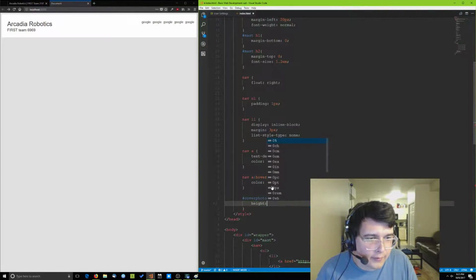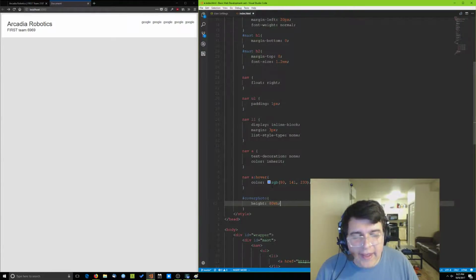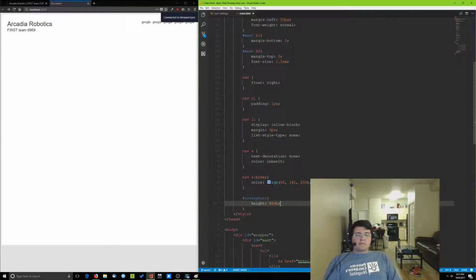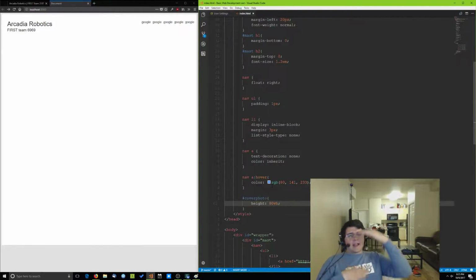Let's say height is 300 VH. Or 30, or let's say 80 VH. So what the heck is a VH? Well, a VH is a viewport height unit, and VW is viewport width. And 1 VH is 1/100th of the height of the window. So that's a really useful tool if you just want something to take up a whack ton of space, because that's how you do it.